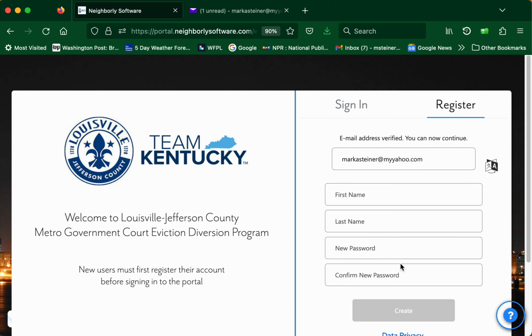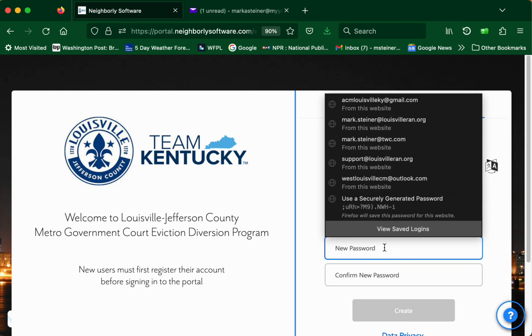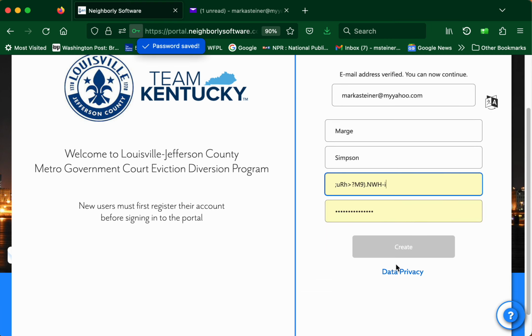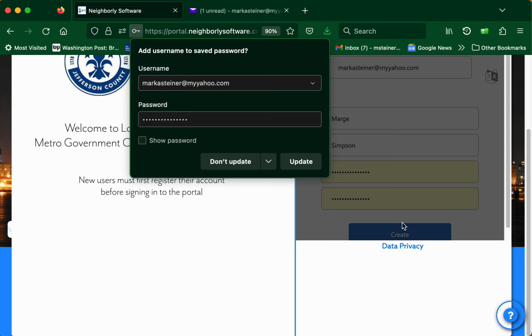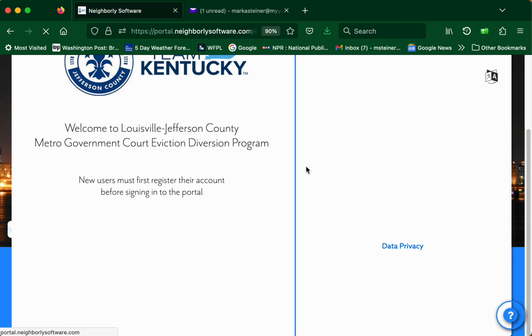Now you'll fill in the name fields. We're making up an applicant here named Marge Simpson. And we're just going to let our computer create a password. Passwords should be at least 12 characters long, contain uppercase and lowercase letters, and a number and a special character. Let's see if this auto-generated one works. It does.